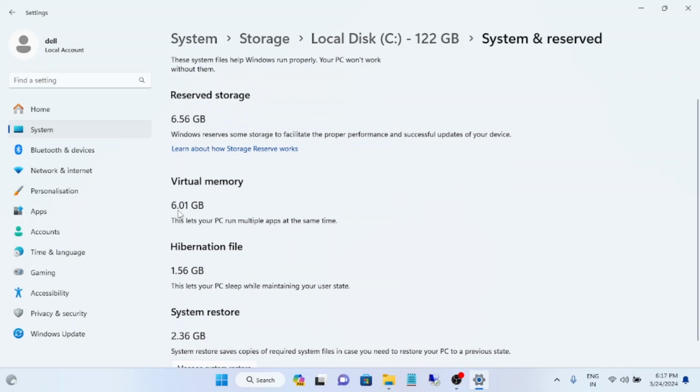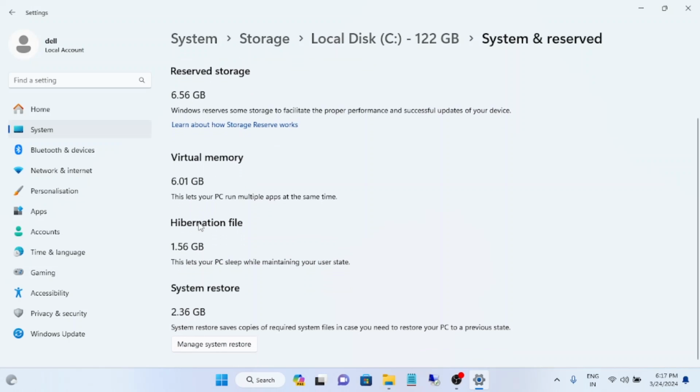Now you can see 6 GB memory has been increased, virtual memory, when I let it refresh. So this is how guys, after that your PC performance will be boosted and you can use multiple apps at the same time or the heavy apps. So this is how guys you can use the virtual memory of your Windows.